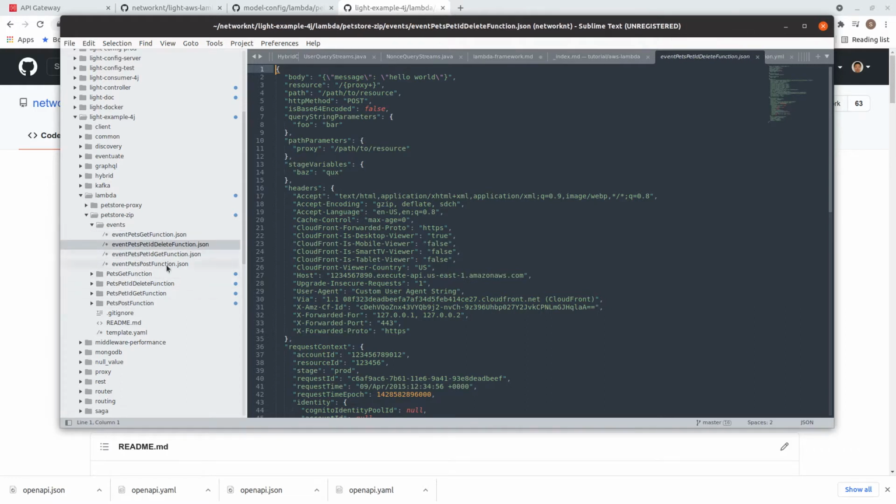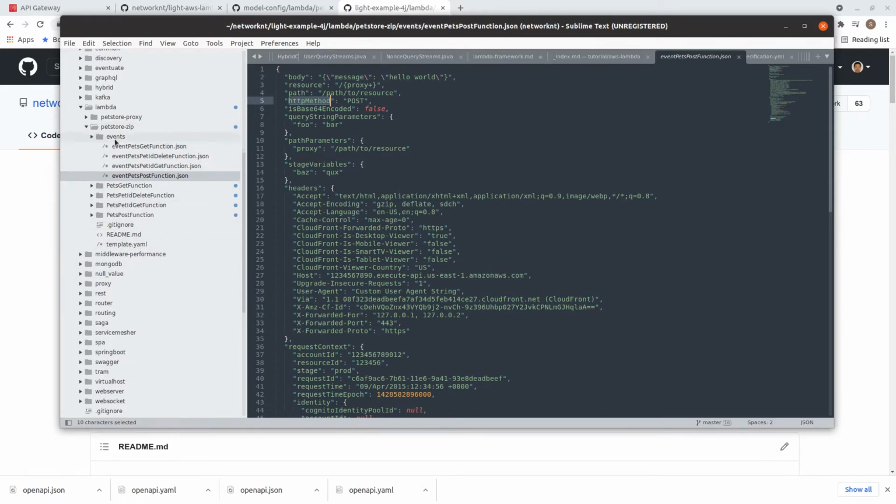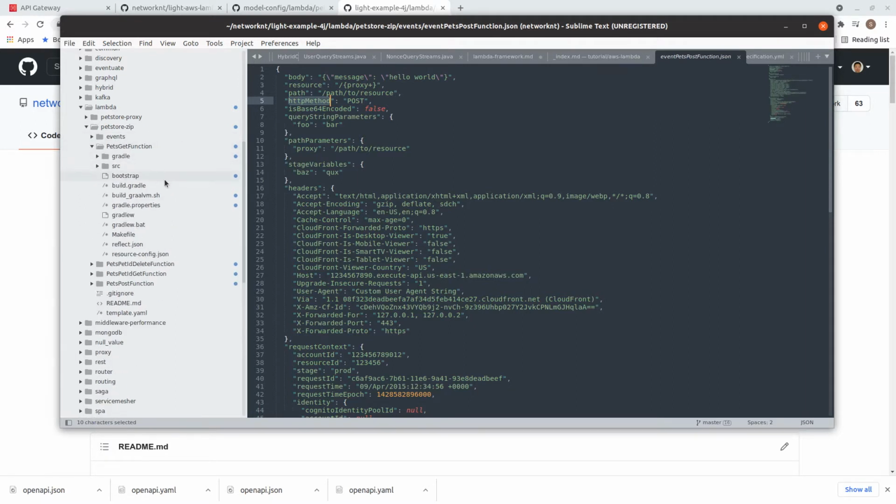There are 4 different events, one for each of the different endpoints, because we have get, delete, and post endpoints. For every different endpoint, we have a different generated event. In this one, you can see the HTTP method is a post, and it's matched to this lambda function. Along with all the testing events, we have 4 different folders for the lambda functions themselves.